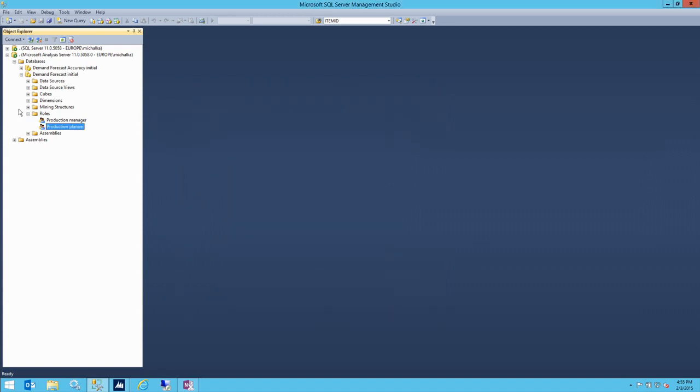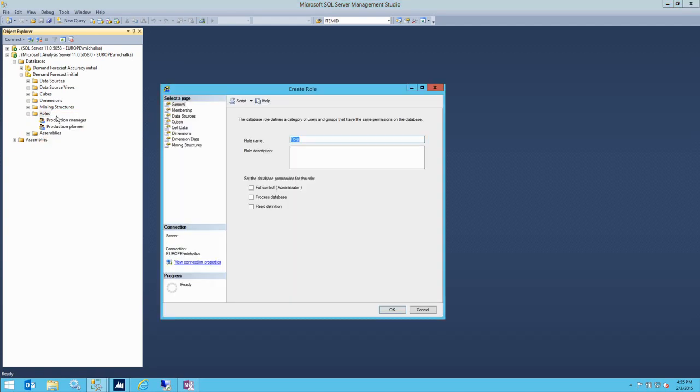But how to set up the limited data? For example, for Susan, who is the manager of the USA region. In order to achieve that, you will need to add a new role. Now I will show you how to set up this new role in the Analysis Services. So let's right-click on Roles and add a new role. Let's call it role USA.